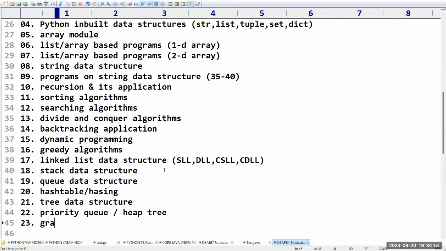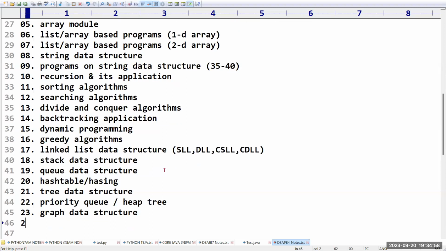Next, and after that, we will talk about the graph data structure. In detail about the graph data structure, we will see. At last, or maybe in the middle, I will talk about bit manipulations. Bit manipulations in the sense something related to binary numbers.